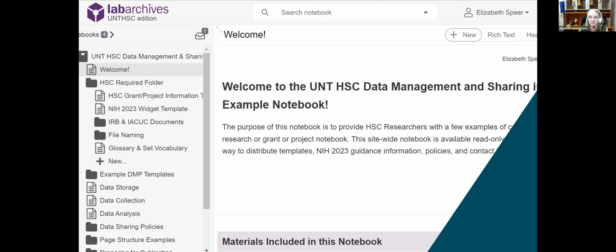It's things that, if someone needed to look in and understand the parameters of your grant and the research you were doing, what kind of information would an expert in your field need to be able to see to understand what you had done and what your requirements were. And so that's how the HSC required folder came into being.